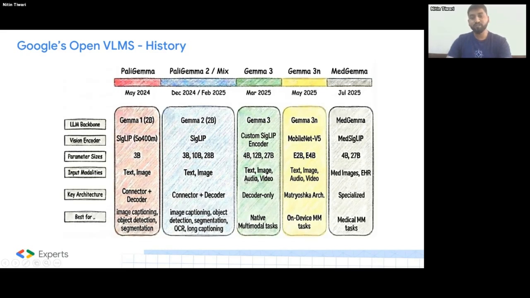Amazing part of this was it also started supporting videos and audios along with text and images. And it was a decoder-only architecture, if I talk about the architecture of this model. Best known for native multimodal tasks. So if you have multimodality, let's say if you want to run inference on audio as well as video or images in the same API call, you can do that as well. So that was the beauty of Gemma 3. It was announced in March 2025.